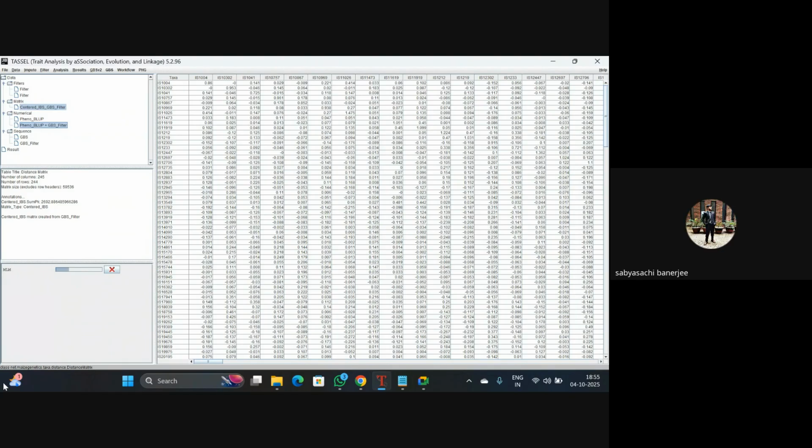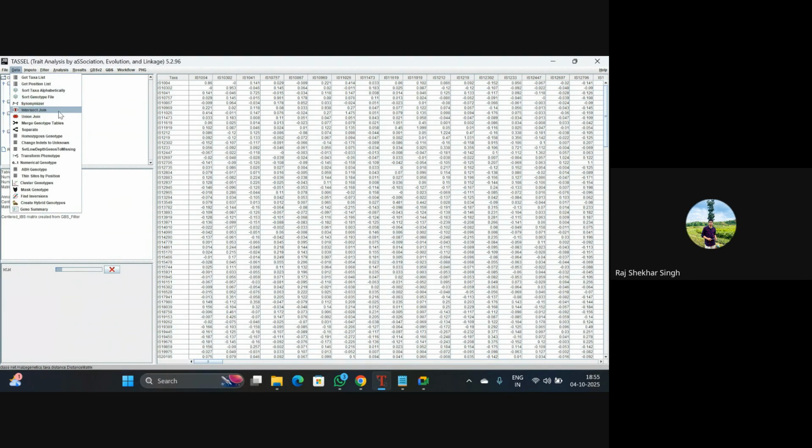Sir, where is the merge option? Just after selecting the minimum heterozygosity, what do we have to do again then? Okay. Then after that, sir, after that.